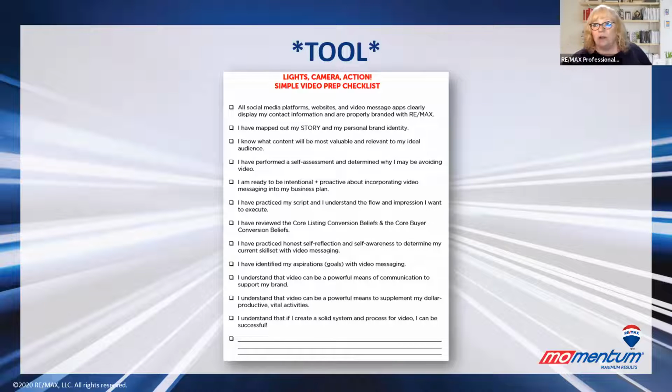You could create a video that walks a buyer through all the steps of buying a home. You could create a video that walks a seller through all the steps of what's going to happen next after they put their house on the market. You could create a video about getting ready to put your house on the market. You know, what do you need to do to qualify?